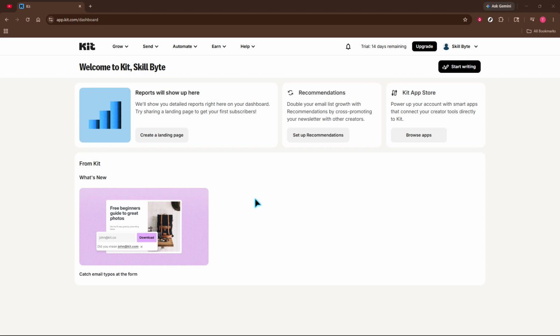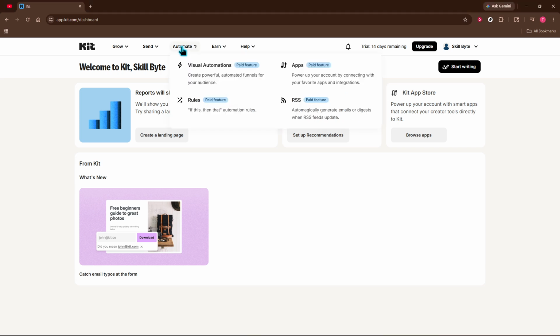Start by opening your browser and heading to the Kit dashboard. If you're asked to sign in, go ahead and do that so you land on the main workspace. From here, look for Automate. This section is where Kit centralizes all of your automated workflows, so it's the perfect place to build something once and let it run for you in the background.